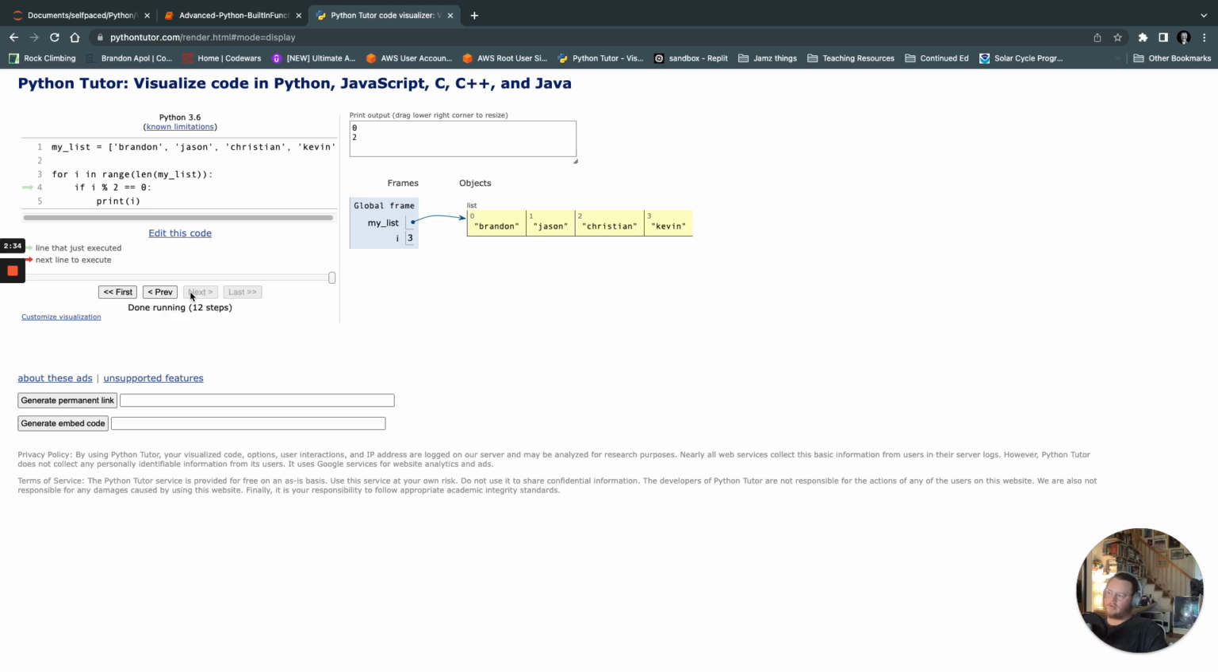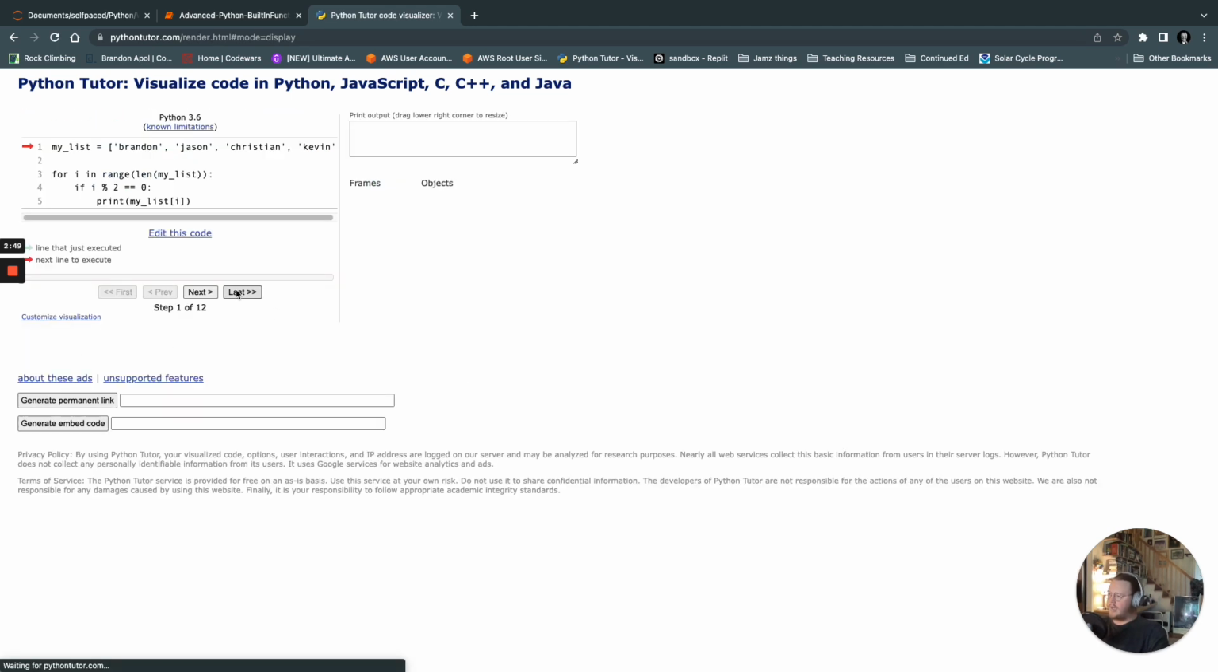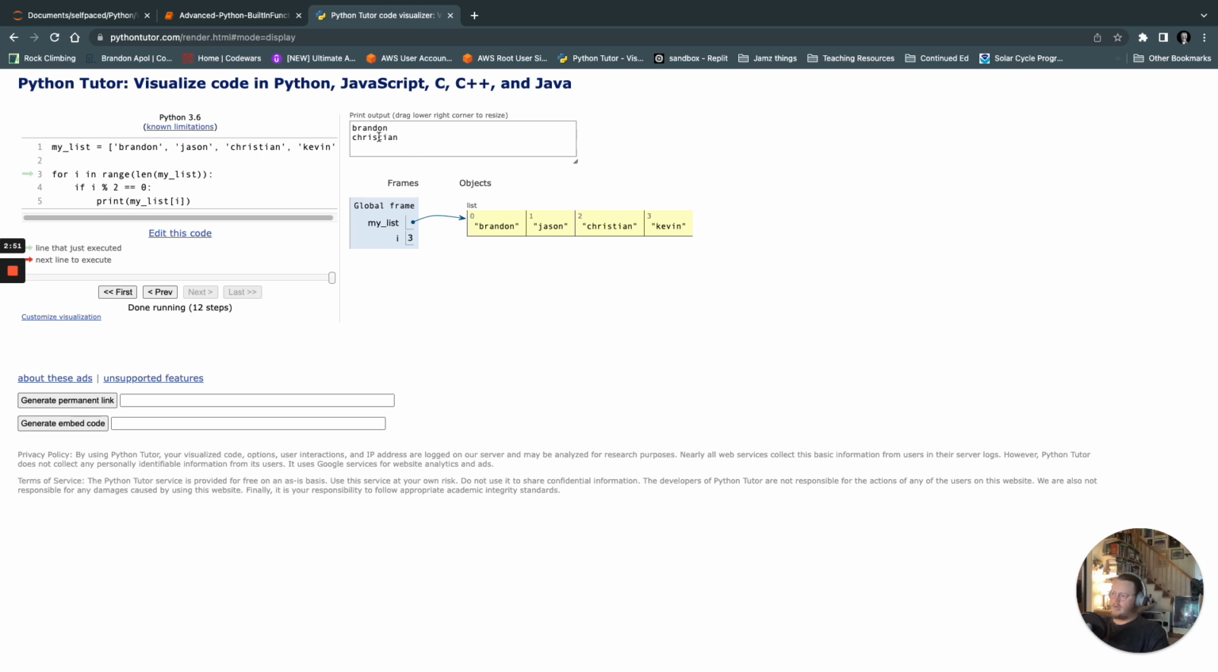You say, well, okay, so this is kind of a problem. This is kind of obnoxious. I can't see what the values are. I want to see the names here, right? So you go back up here, and you just say my list i, and just put it in there, and now we will end up getting Brandon and Christian back because my list index 2 is Christian, and it will bring that back, which is really nifty. So that's part of why I would use that.